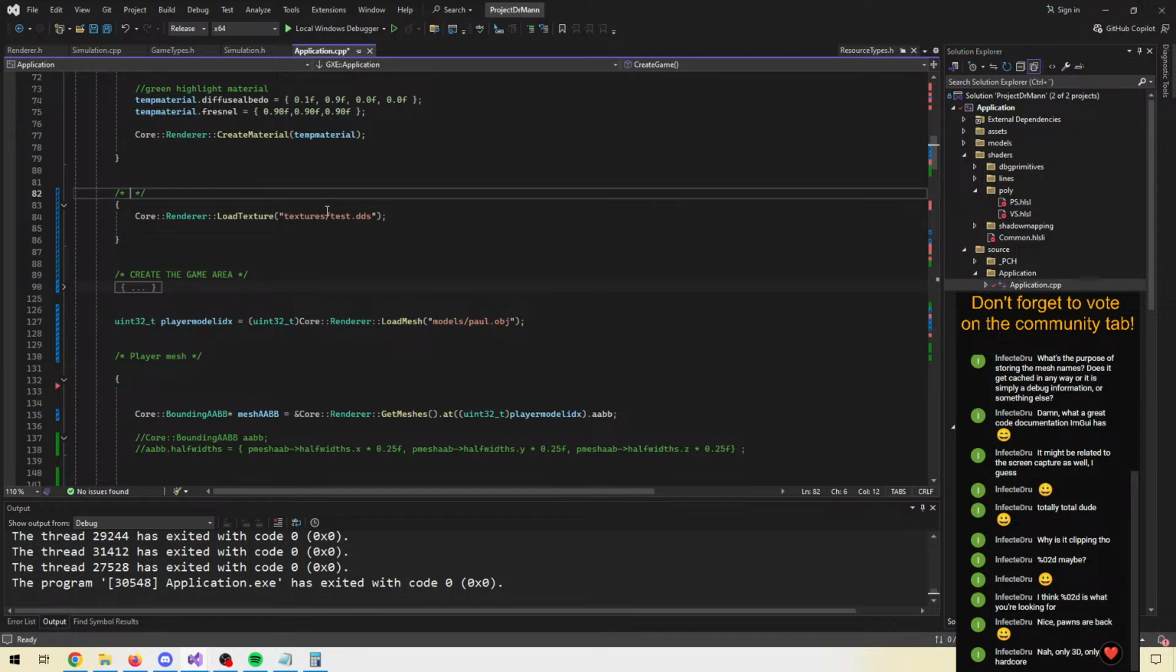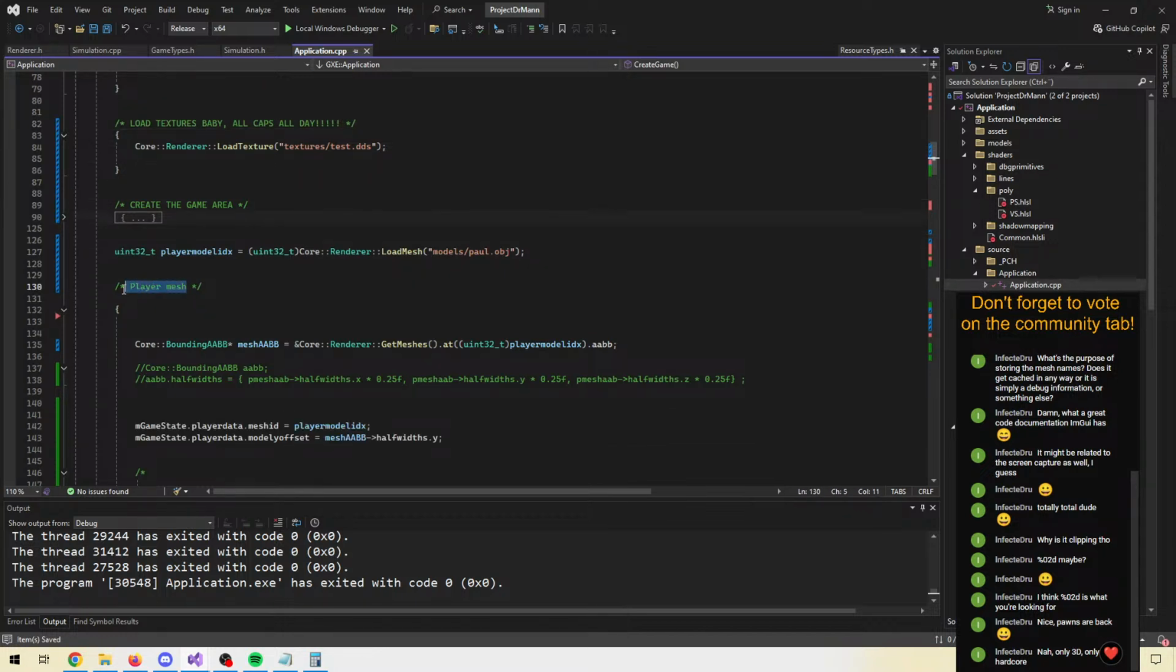Let's do this all caps. All caps all day, and then a lot of exclamation points. Yeah, we can't have this.